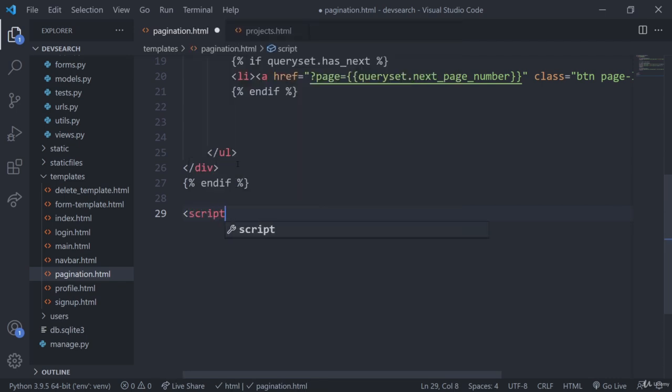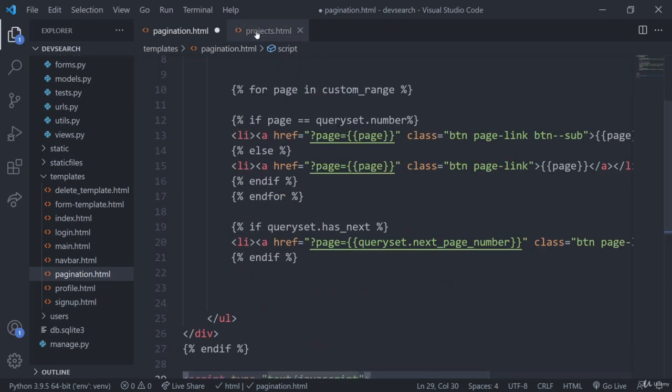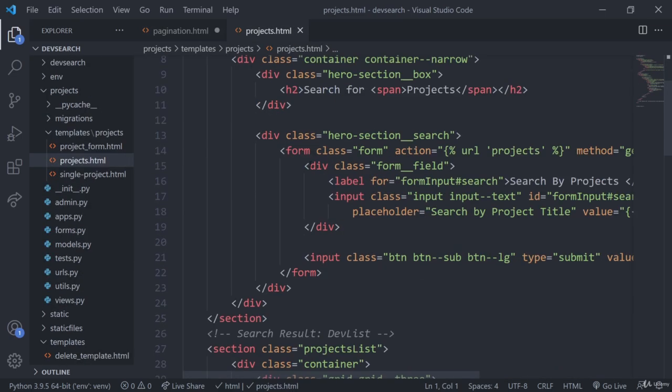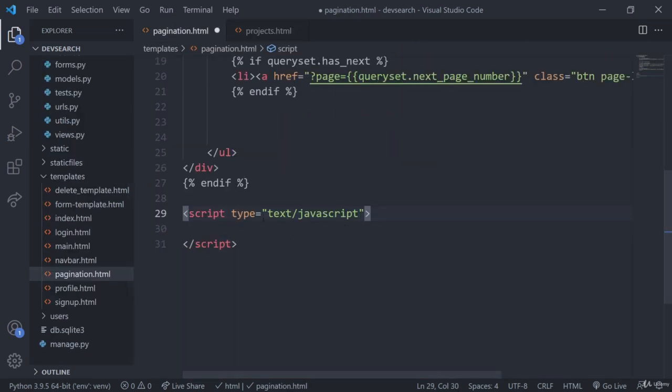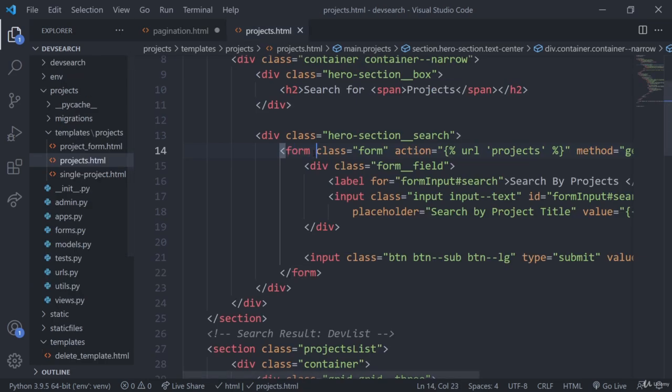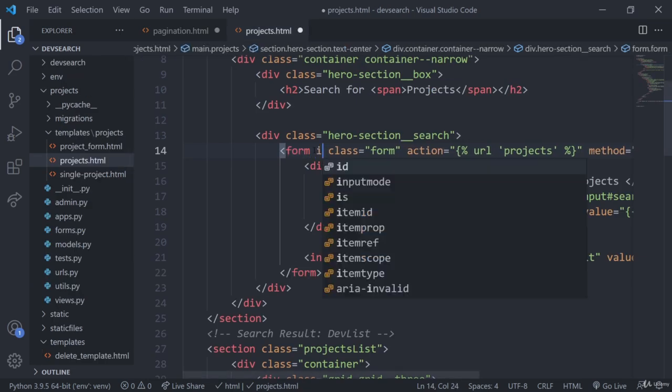Let's go ahead and create a script tag, and for the type, let's set text/JavaScript. We're just going to write some JavaScript and put all that in here. The first thing I want to do is grab the search form. We have a search form up here, still in projects.html. So I need to use something called a query selector, and I want to actually get some data from here.